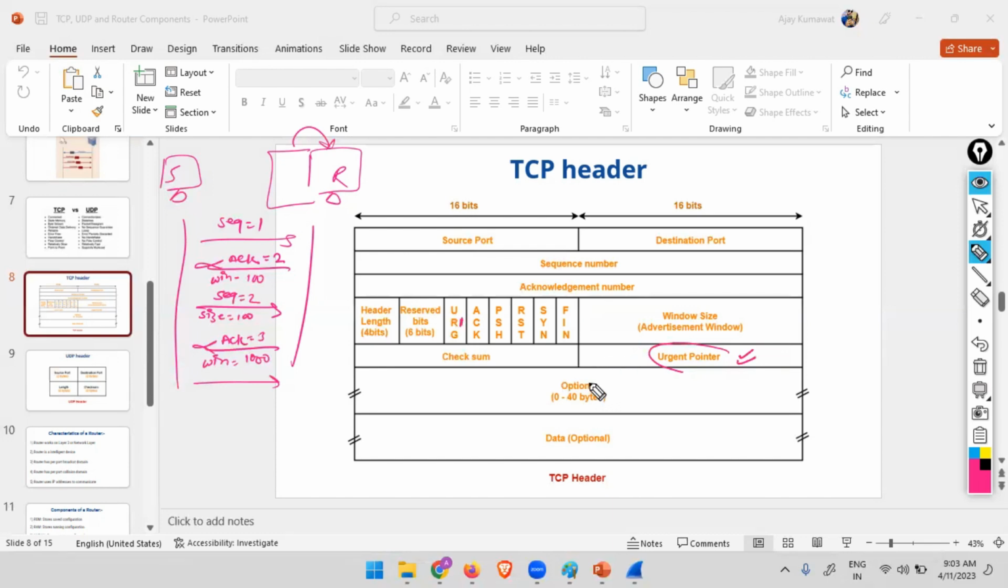Then after, we have options. There are certain options, like you can configure source route. If there are special options attached with the packet, then it will take up this space also. Otherwise, usually the options will be set to 0.